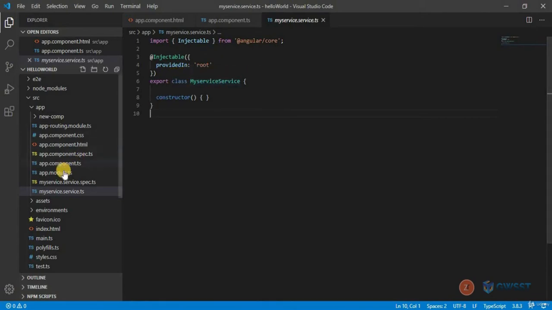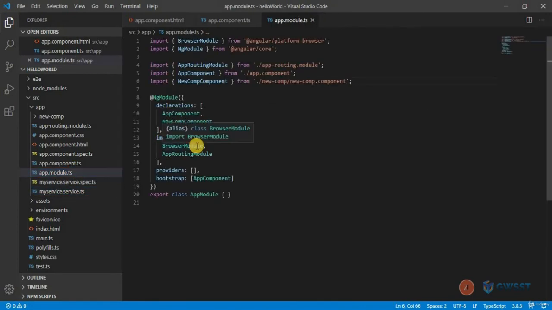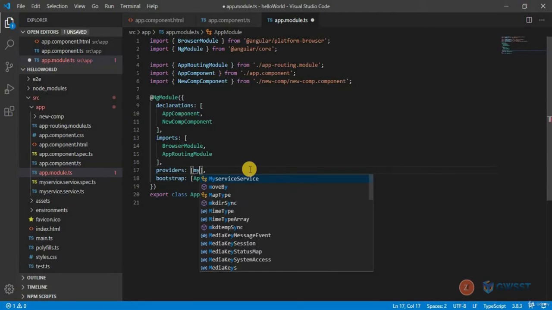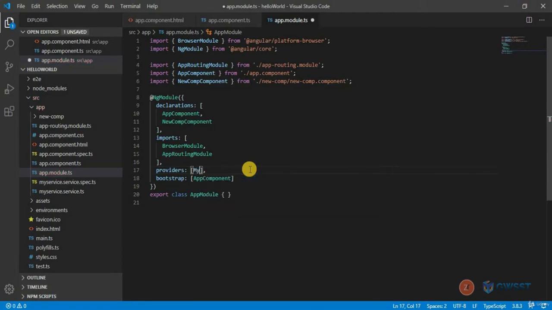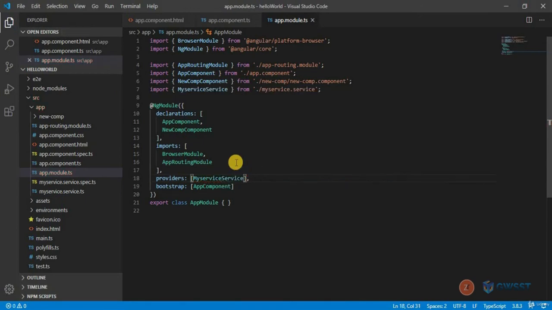Now let's go to our app.module.ts here. In the providers we need to add that service. I'm going to call this myServiceService. As soon as I hit enter, it's going to be added inside my myService import. It is importing from myService.service. Now let's get back to our service here.